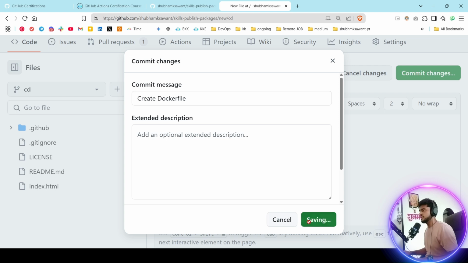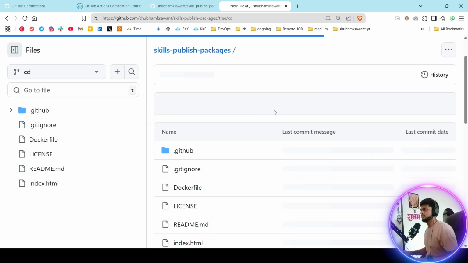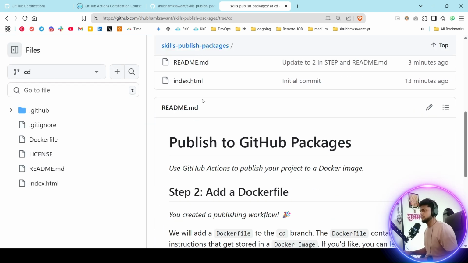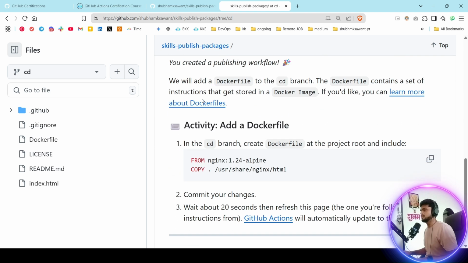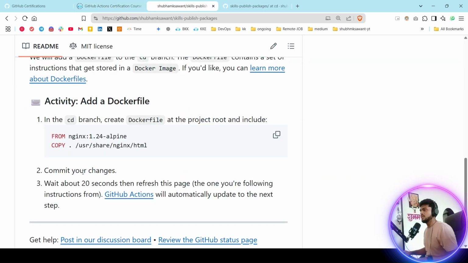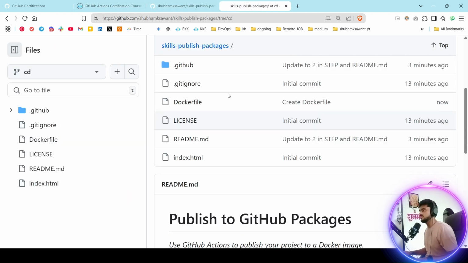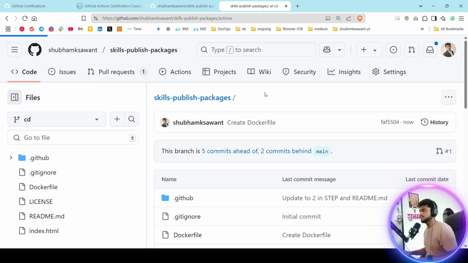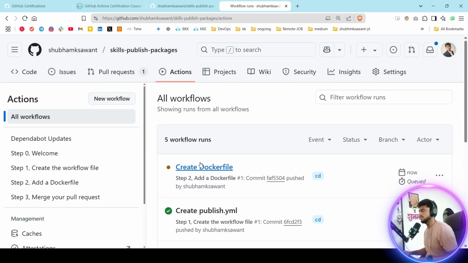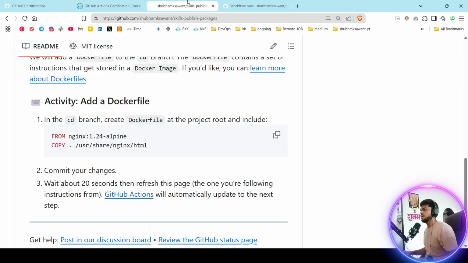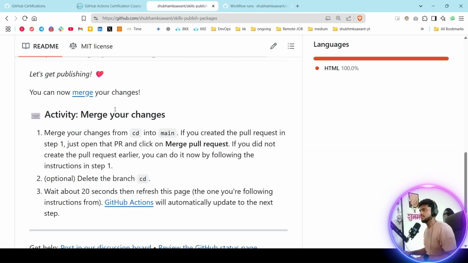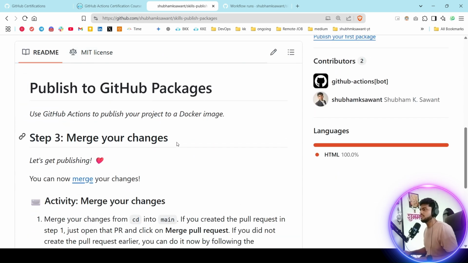Let me commit it. Awesome. So now I have committed it. It should trigger an action. Yeah, it has triggered an action. This action will update this particular file. Yes. So we are on the next step now.